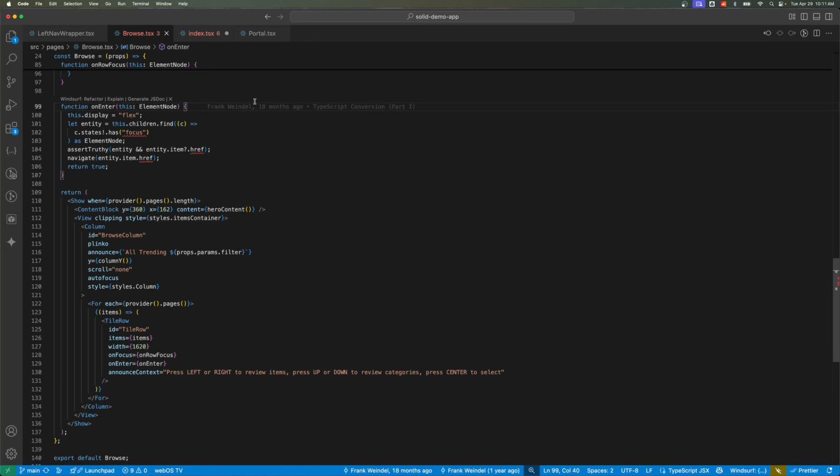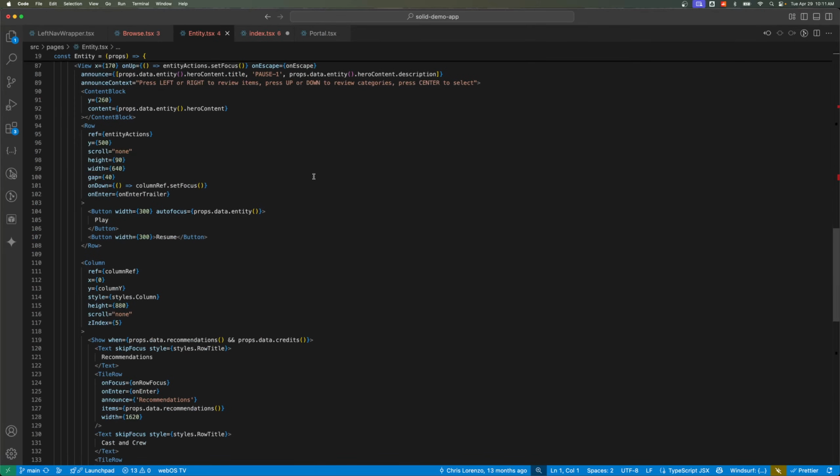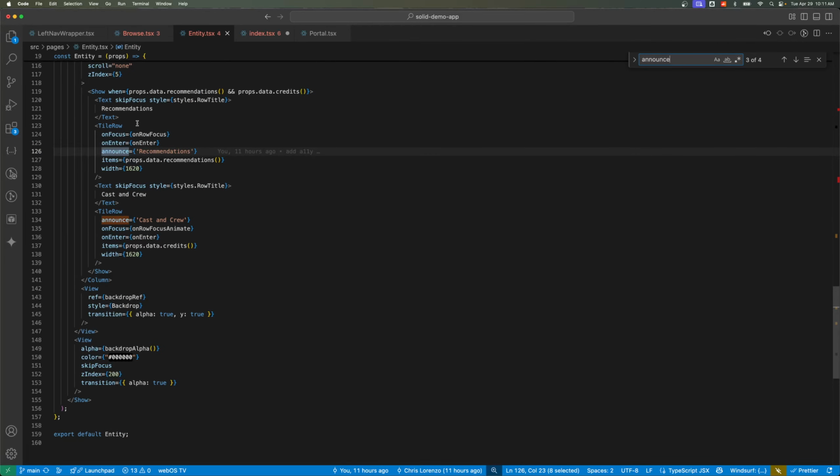If we look real quick at the entity page, we can see how that's done. And it's, again, very simple. You just add announce properties. So now when the tile row receives focus, it's going to announce recommendations because that's the name of this text. And you can manipulate what's being announced based on what has focus. We don't necessarily have to read this thing. We just put another property on the tile row to know what to announce.